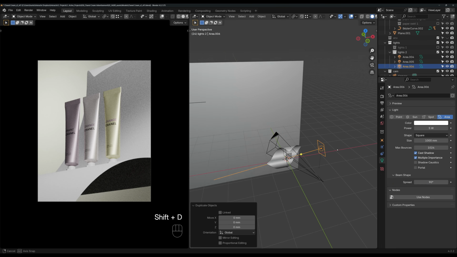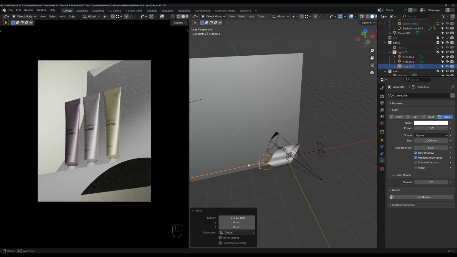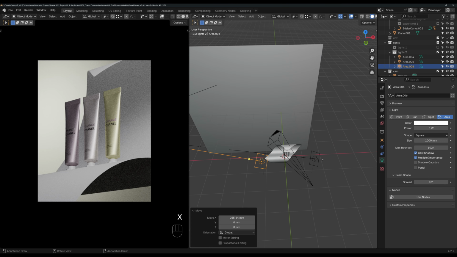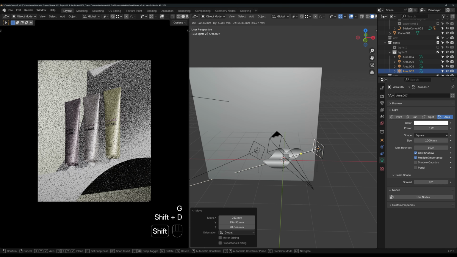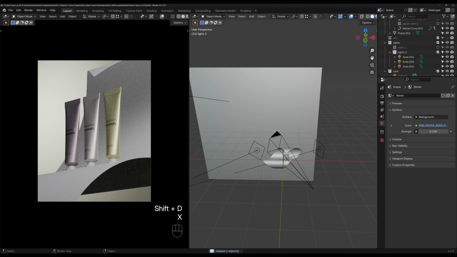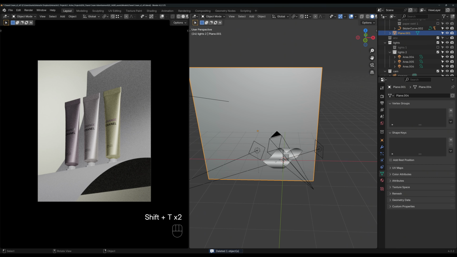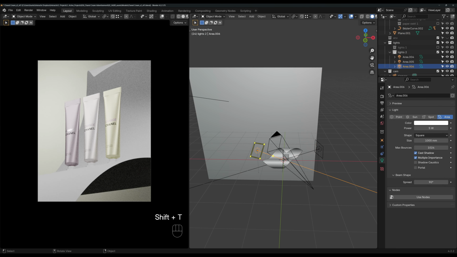We can Shift D to duplicate this one and bring it over here. And then we can bring it into the front a bit more. Let's take this over here actually, bring it over the side. Shift T, select that light, point it there. Then we'll grab this light, Shift T, to beam it at the front.